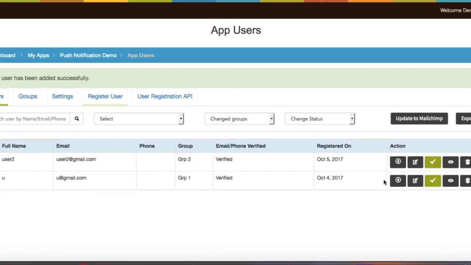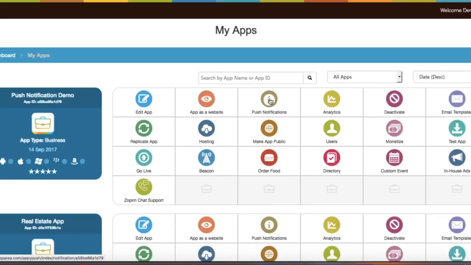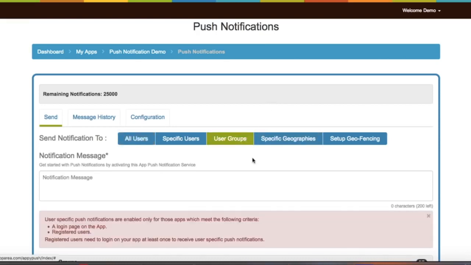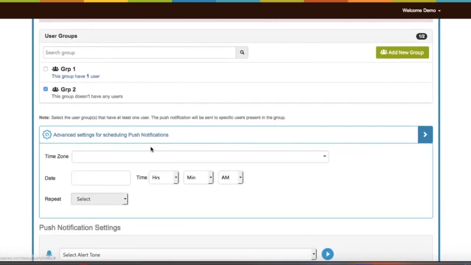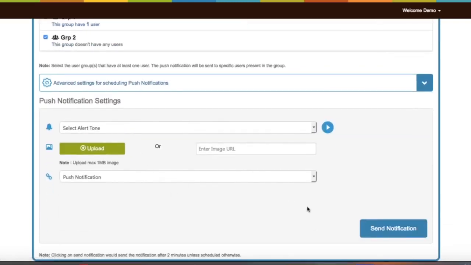After creating the group, go back to the Push Notifications section. Select the specific group to which you want to send the push notification. Rest of the settings are same as explained in all users.